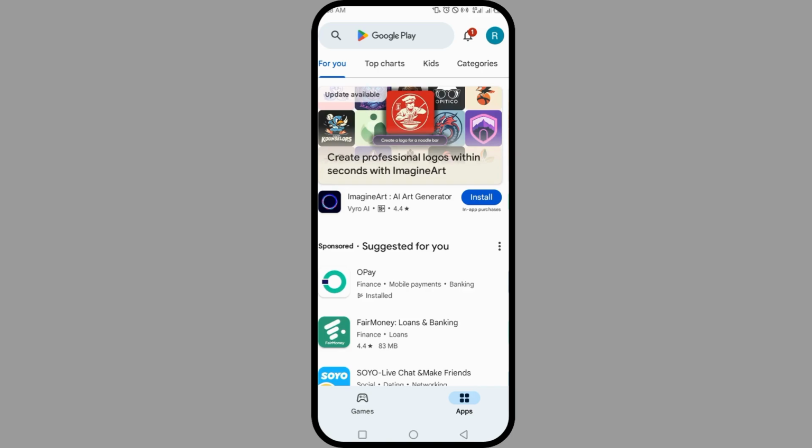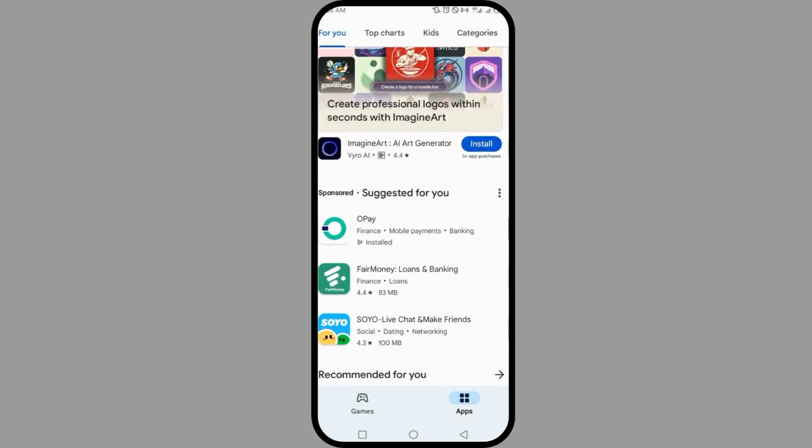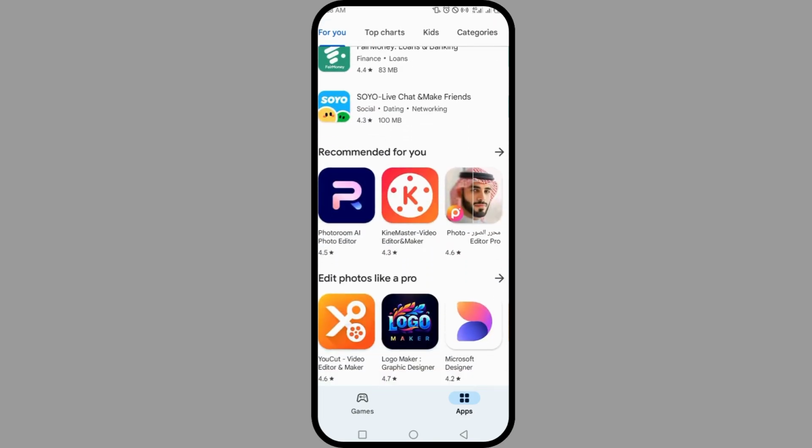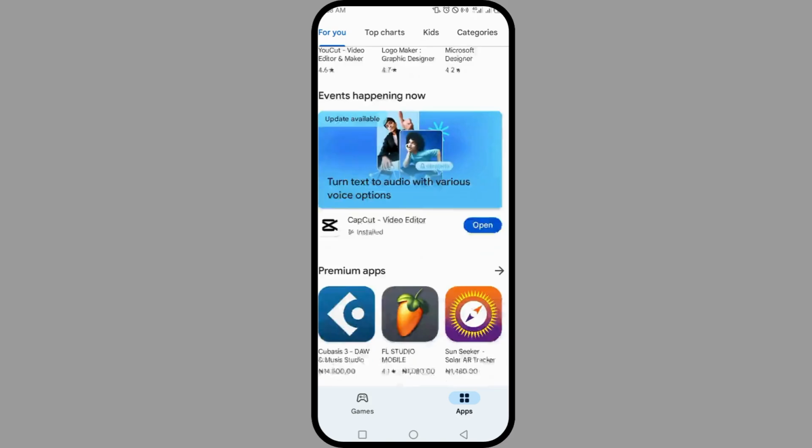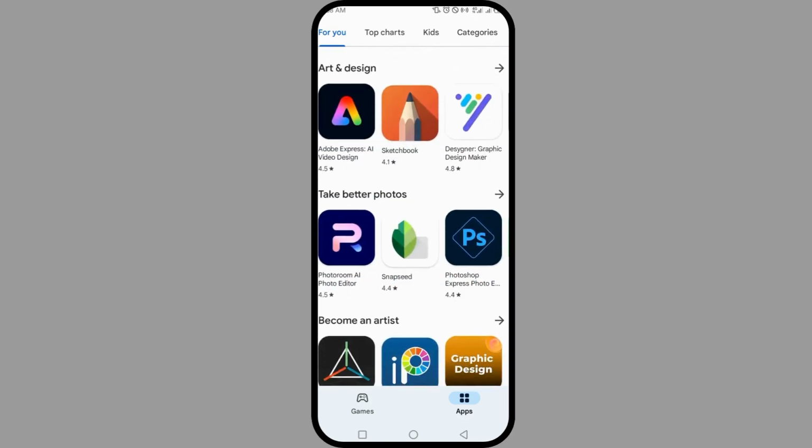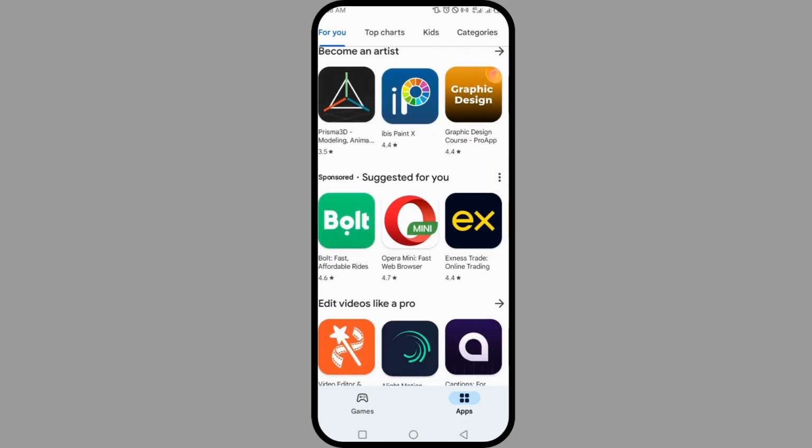This is my Play Store. The Play Store platform is used to search for apps, for games, for anything, apps and games that you want to use for your personal things. You can see these are the apps here, and the Play Store is there to suggest many apps for you.